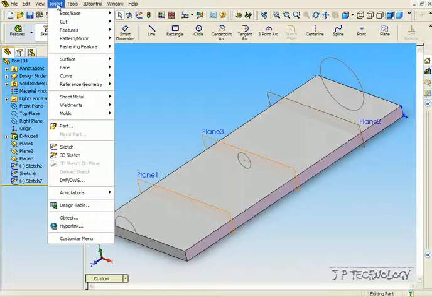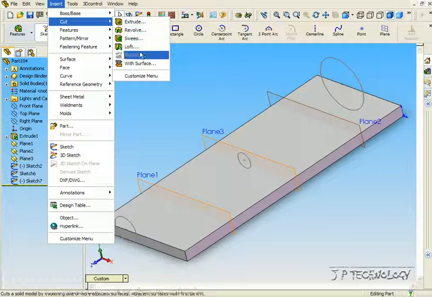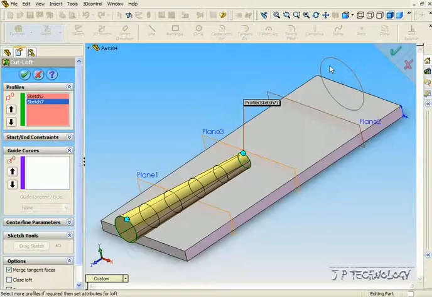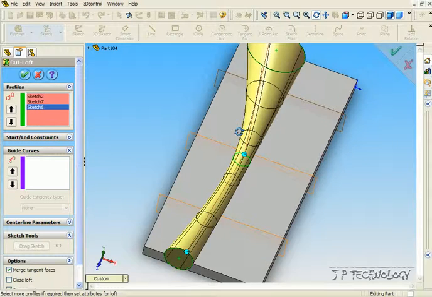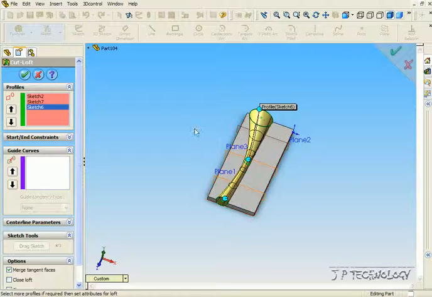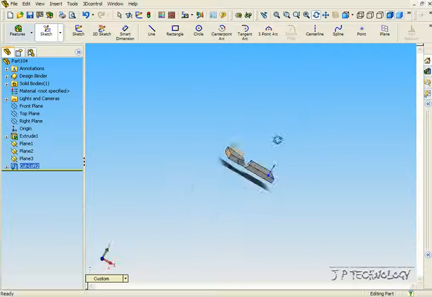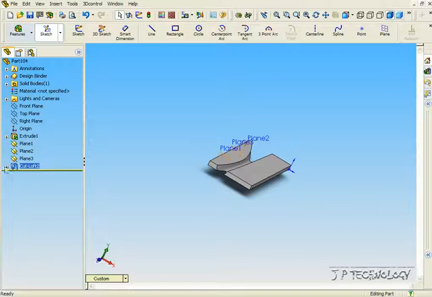So let's click Tools, Insert, Cut, Loft, and click the 3 profiles. And you'll see that we can go on a little angle on the side like that. Click OK. And now we've made our cut. Now let's open this up and let's delete this loft again.